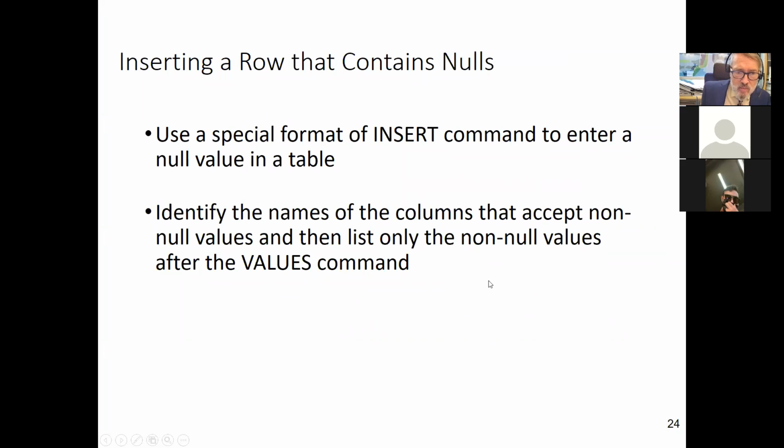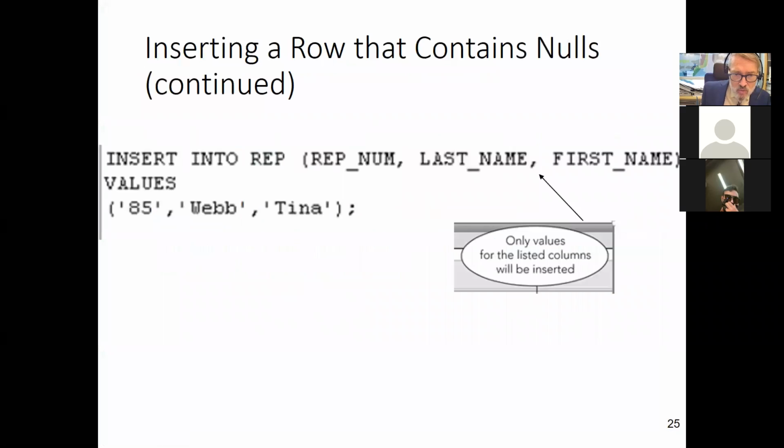So the insert command can be used one record at a time. It can also be used for multiple records together in a big insert. But look at this one here. This one is a little different than the previous insert command. Here we are giving a list of the fields that we want to insert data into. In the previous command, we just said insert into rep, and then we had the values. Here we're saying which fields.